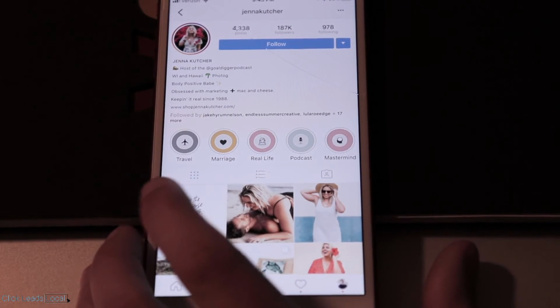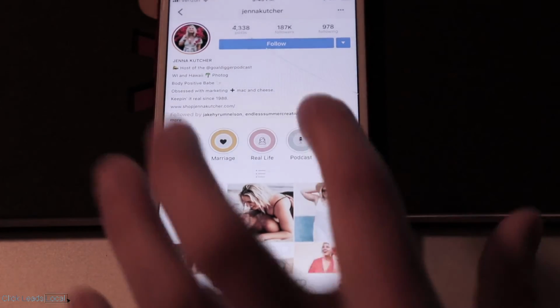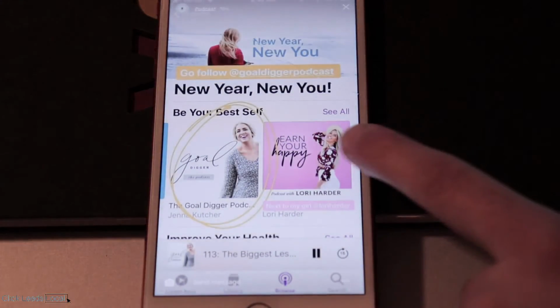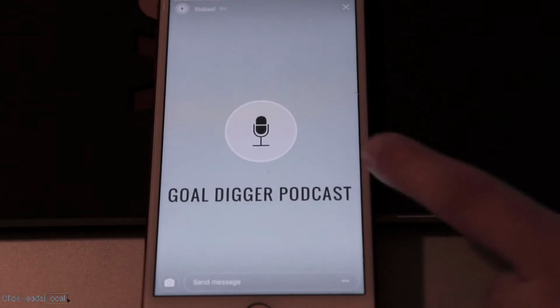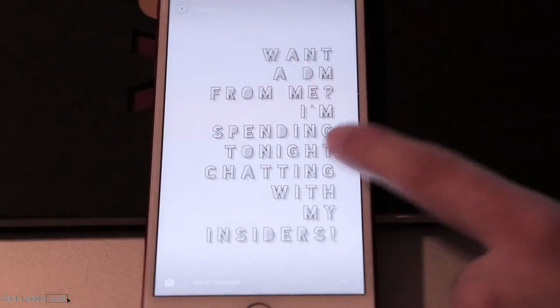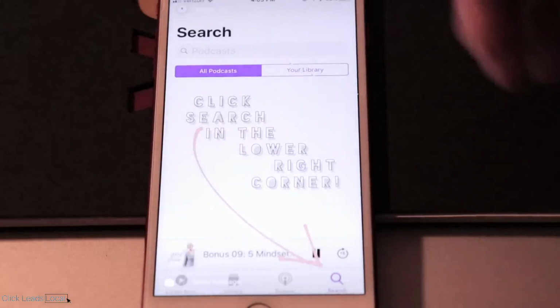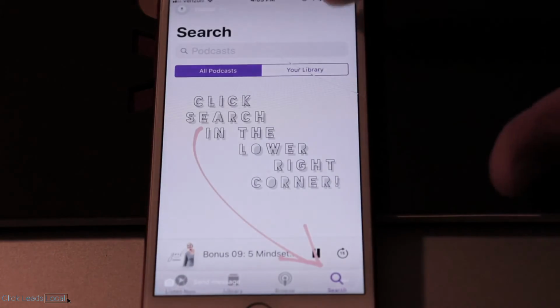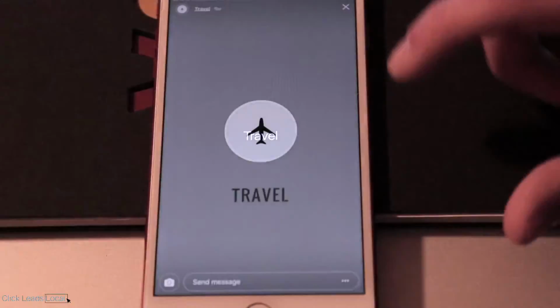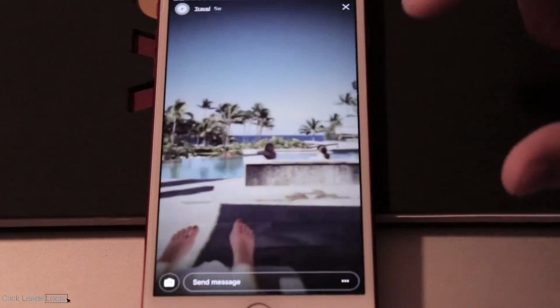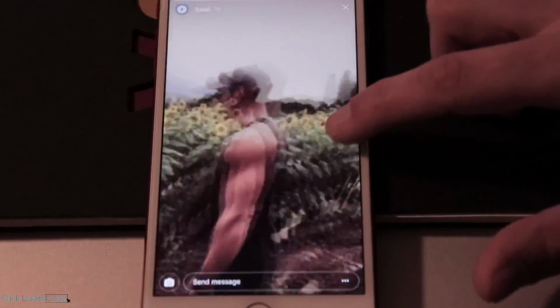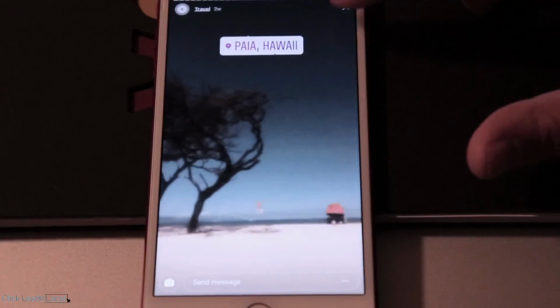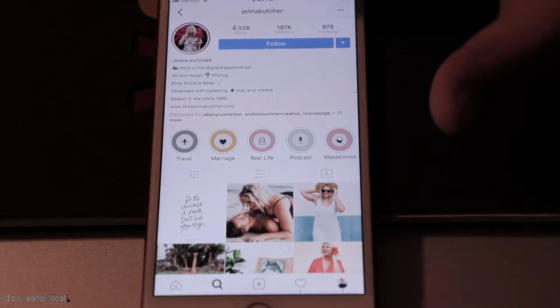So let's go to podcasts, for example. And these are all posts about her podcast, or little reviews, or little pieces of content about her podcast. The same thing would go with travel. Here's her travel. Here's some of the things she's doing while traveling. So you're able to look at a lot of things and places you've gone, and you're able to document it.